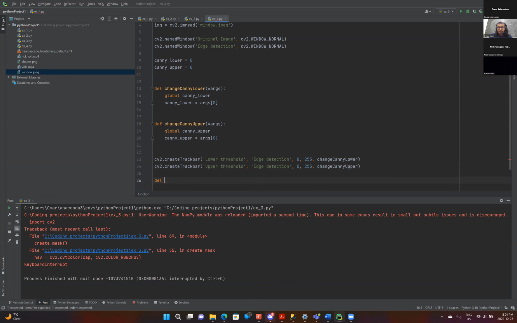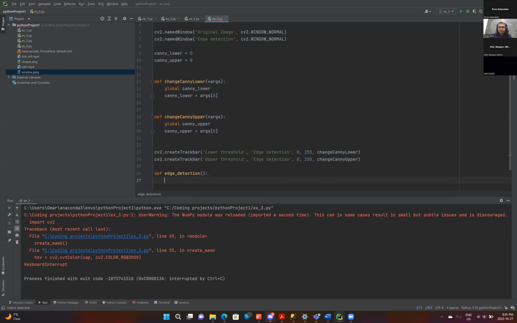And what we want to do is create a function called edge detection. In this function, we'll do edge detection. And if you guessed, OpenCV has a function for edge detection. There's actually quite a few functions for edge detection. There are different algorithms that use different methodologies to detect edges inside images. The one we're going to use today is called Canny edge detection.